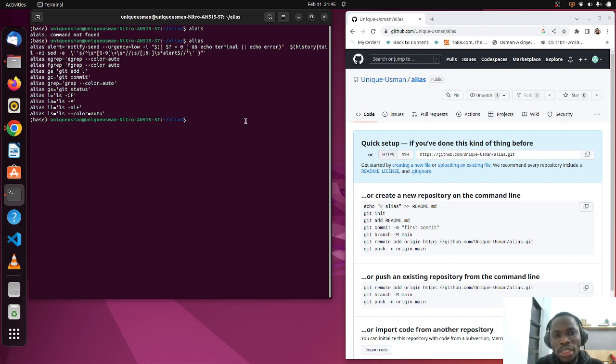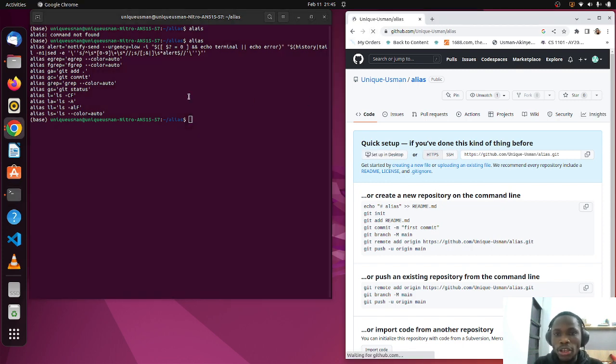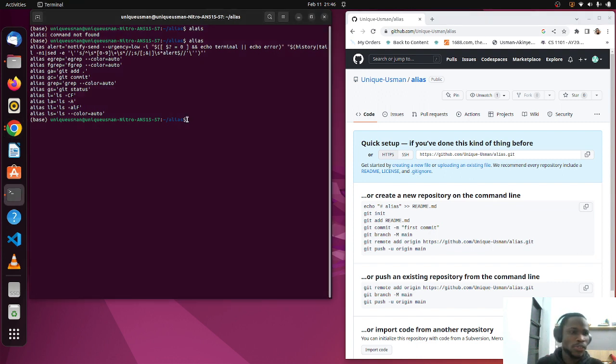Another thing you might want to do is, probably you aliased gc to git commit, but you want to use gc for another thing entirely, for another command line terminal. If you want to remove it, unalias it from git commit, you can just say unalias gc.